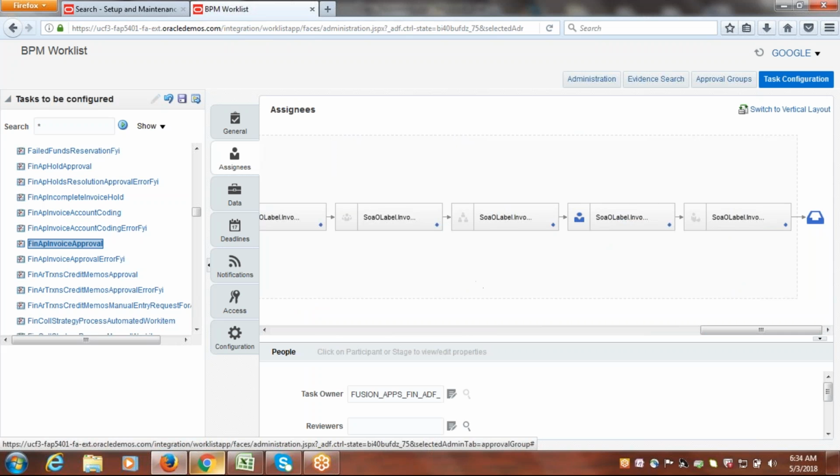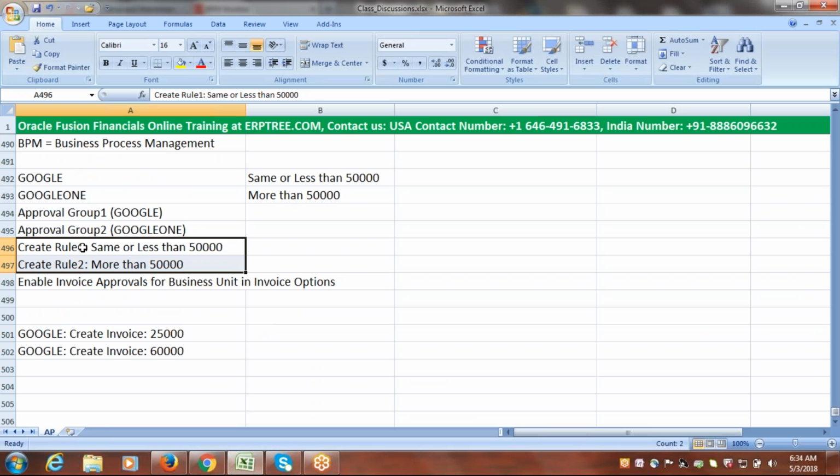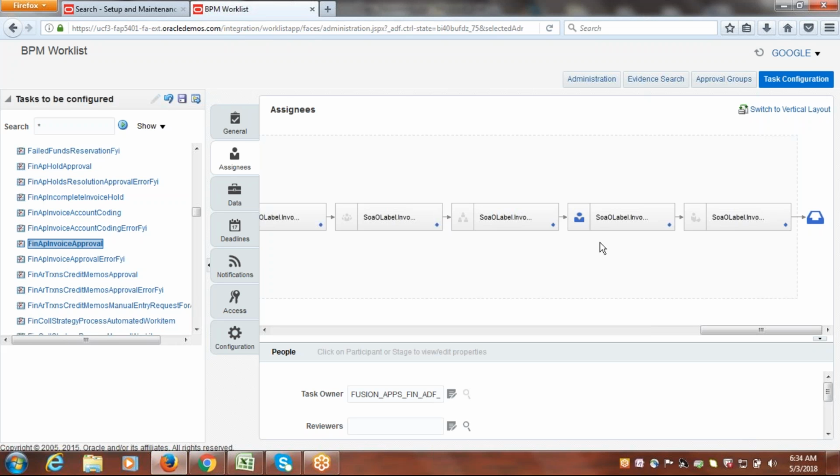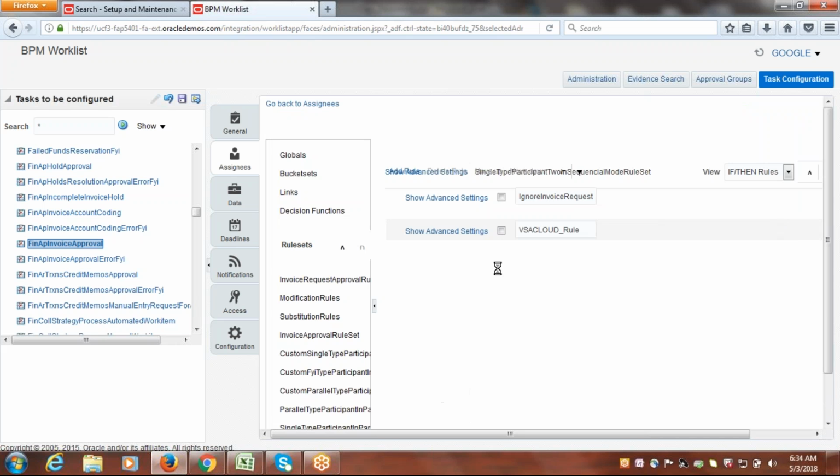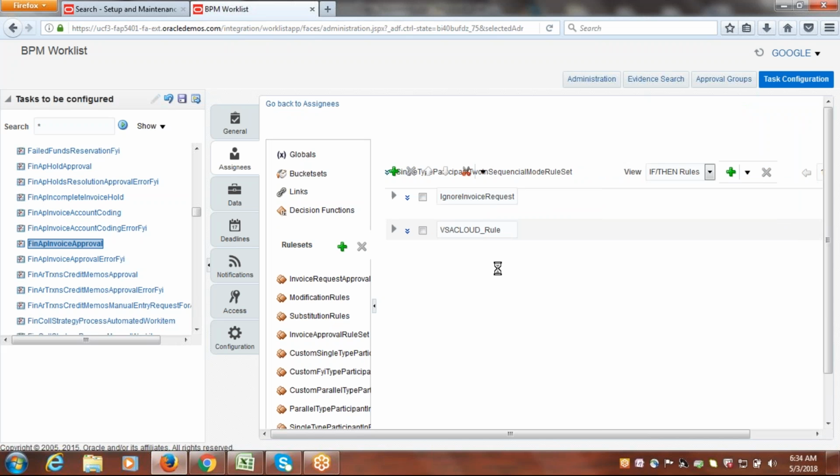To define the rules, what are the rules we discussed here? Two rules we discussed. One for approval group 1, where we have an employee called Google. The other rule is for approval group 2, where we already have Google 1 employee or user. To create the rule against this node, click on this rule icon, go to rule, and the system provides a pop-up.